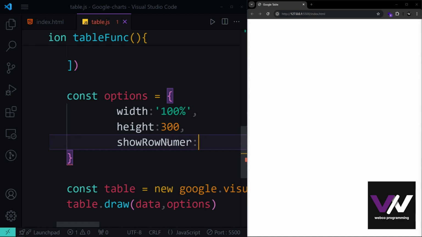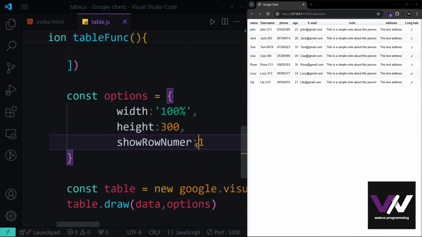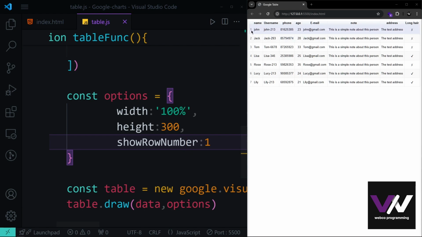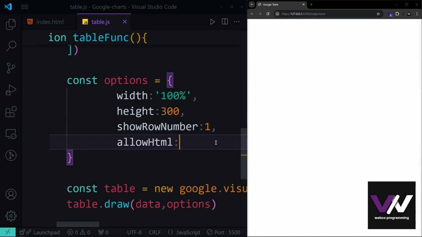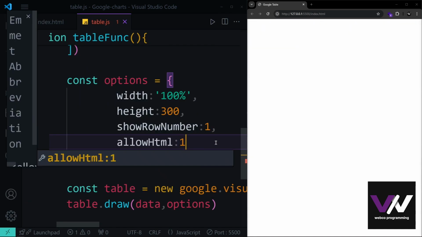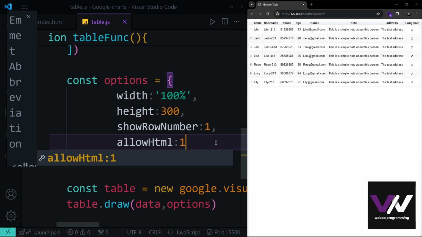And if we make this 2 or 1, and actually we need to have this number, you can see here, first of every line and every row, we're going to see the number that it has. After this, we're going to have another property here in our options, which is going to be allow HTML. But here, if you make this 1 or 0, you can see nothing is going to be different.